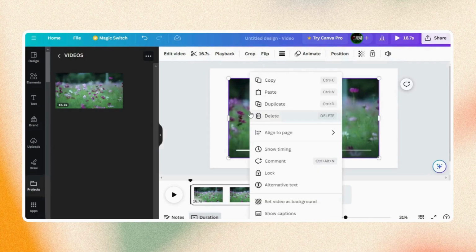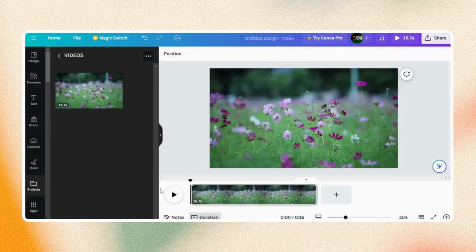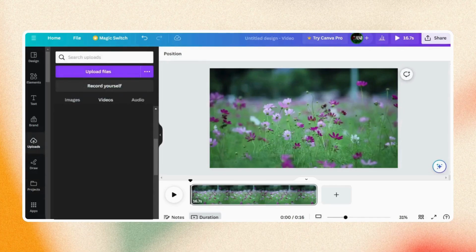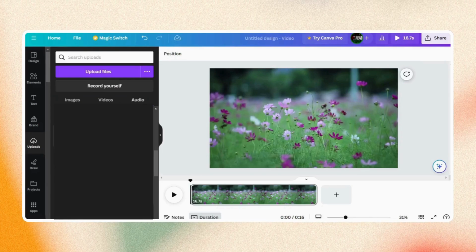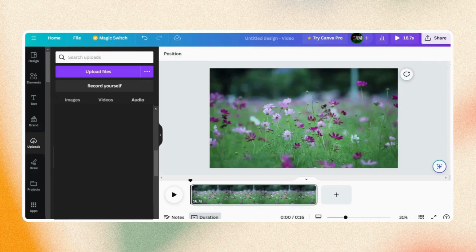Okay, what if you want to put it in the background? You can just right click and then set as background. Then what if you want to add some kind of audio to this video? You'll just go to add any audios that you have here. So let's get this one.